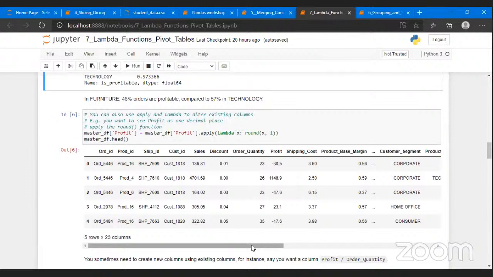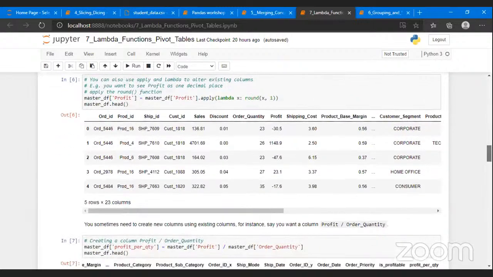So here you can use apply and lambda together. Say my round is just a minute. So I've given the round function, and here it displays one decimal value. That's the only difference here. You add in the row round function, which displays just one decimal place.